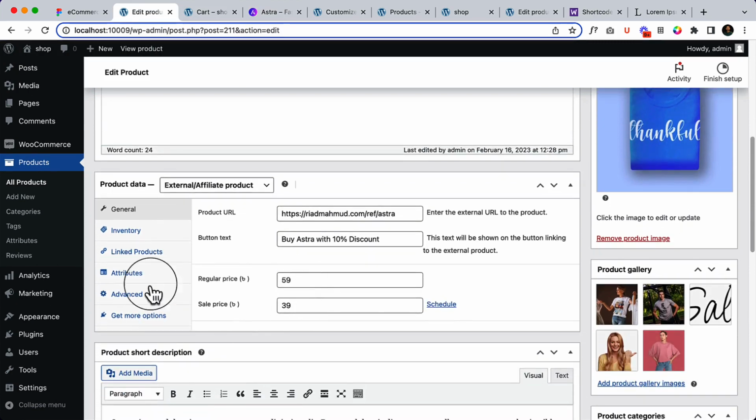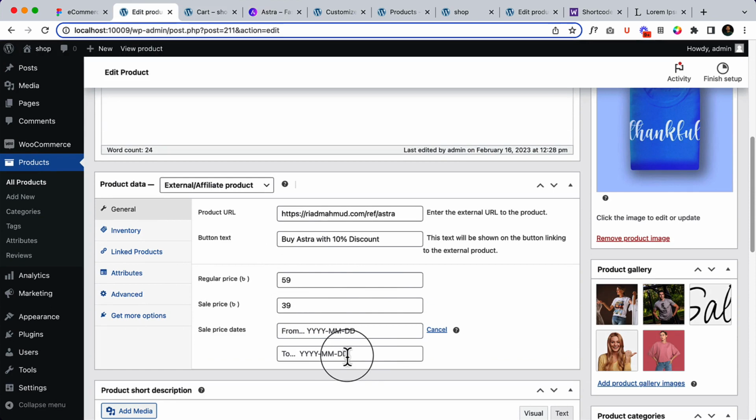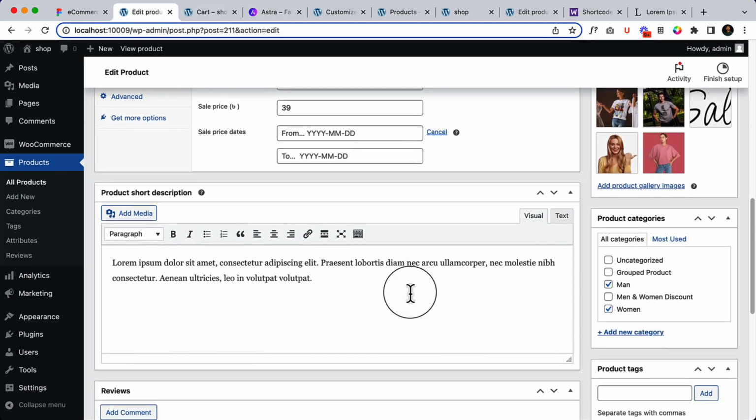And here you can see some other information. You can add schedule, you can add price dates or sale price dates. You can change it from here. That's very useful.